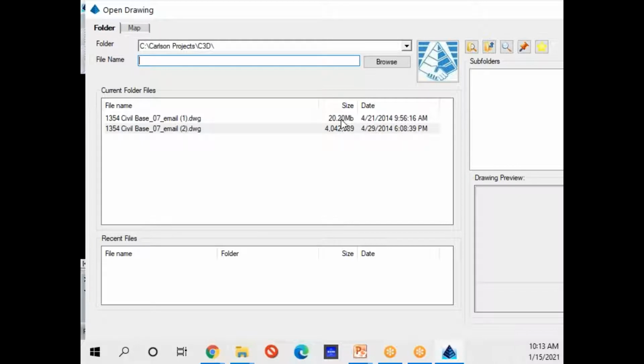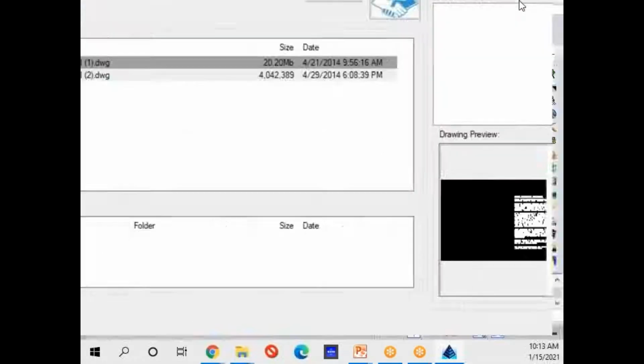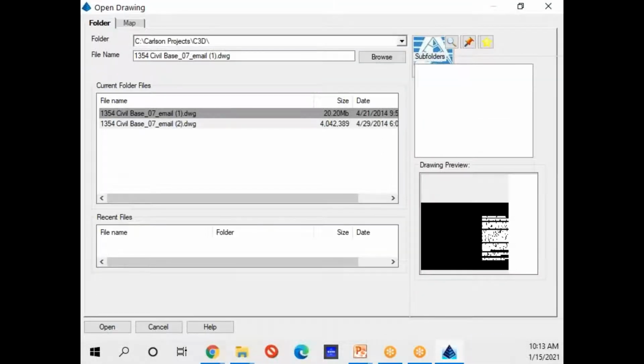One that's a 20 megabyte drawing that was sent to me. Another one's about a 4 megabyte drawing. So we'll try this first one that's about 20 megabytes in size, and we'll go ahead and open it up and see what kind of data it provides.